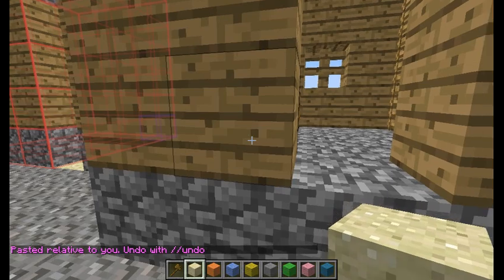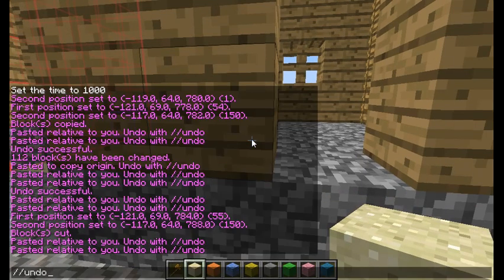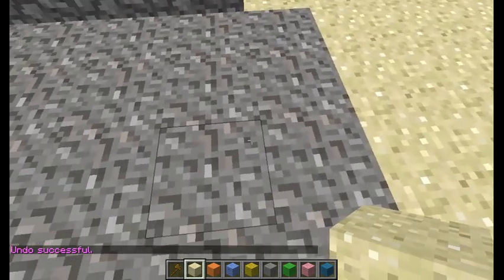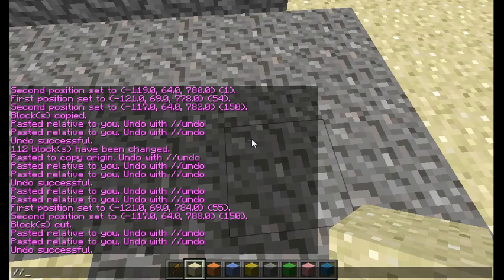It will paste the house here, which is bad. We don't want it here. Alright, so let's undo. And here's how we get to turning. Rotating, actually. So let's type in rotate and 90, which is degrees, and it always goes clockwise.